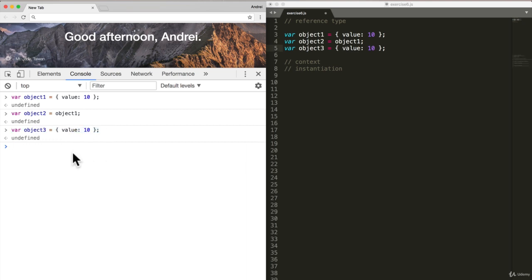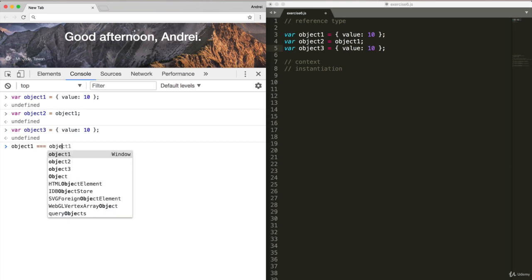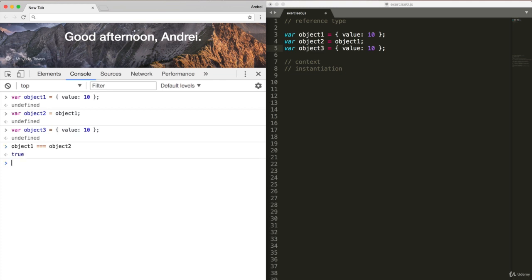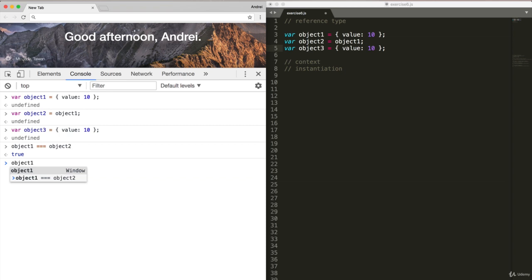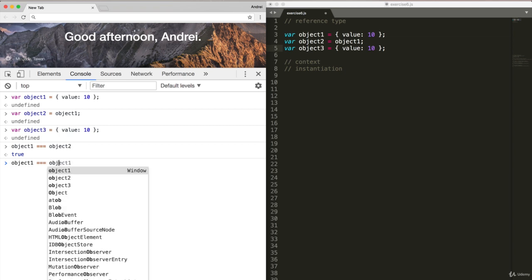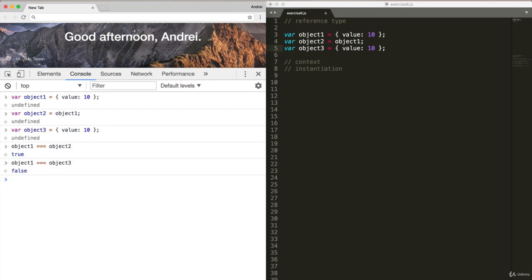Looking at this, what happens if I do object1 equals object2? What do you think will happen? True. Okay, that makes sense. I mean, object2 is object1. But what if I do object1 equals object3? Here I get false. But why is that? We have value 10, they're both the same thing, right? Let's check something else.